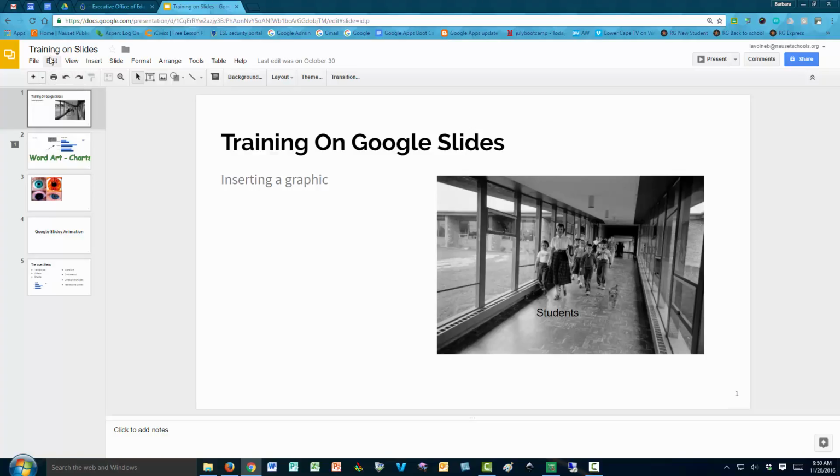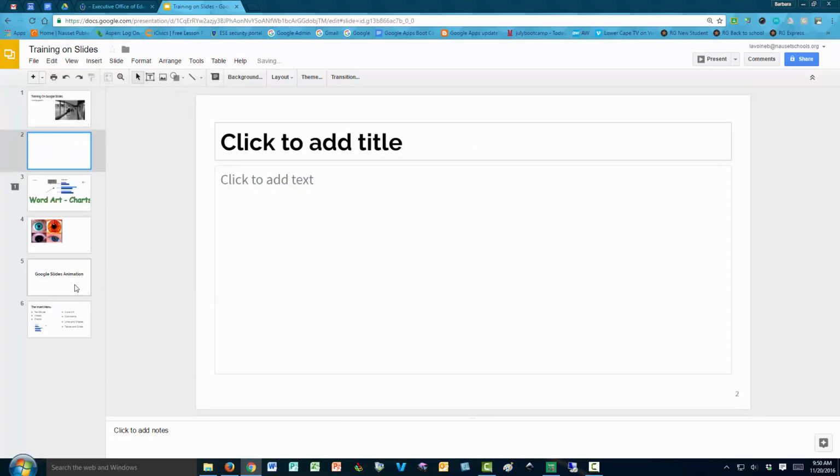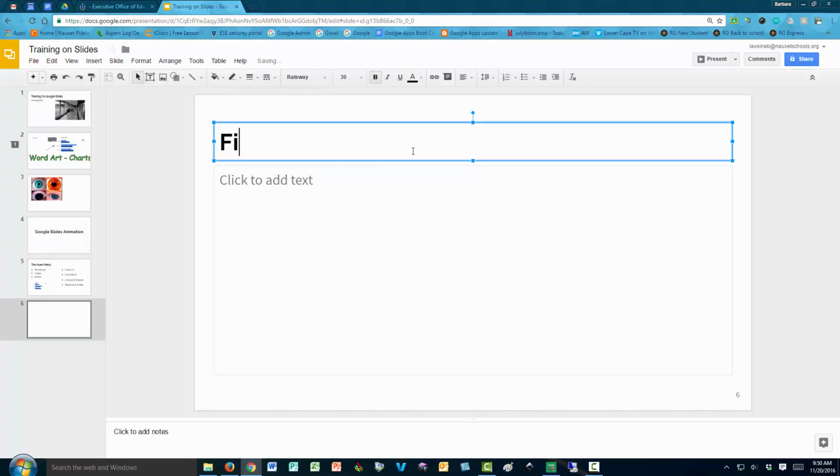So the first thing that we're going to do is take a look at the last couple of menus here. Format, Arrange, Tools, Table, and Help. I guess that's more than a couple. But let's add a slide to our list. And let's move that slide down to the bottom. And notice that if I just click and drag, I can easily slide that screenshot anywhere that I would like. So our title today is Finishing Up Google Slides.